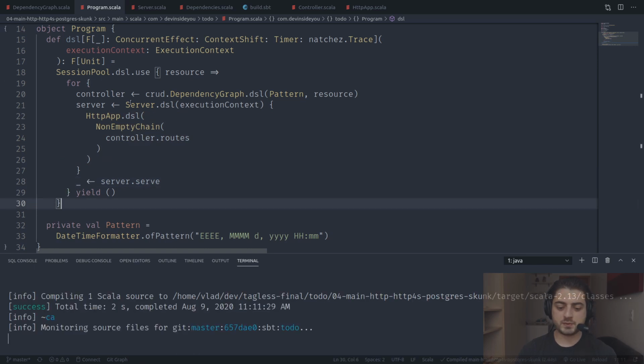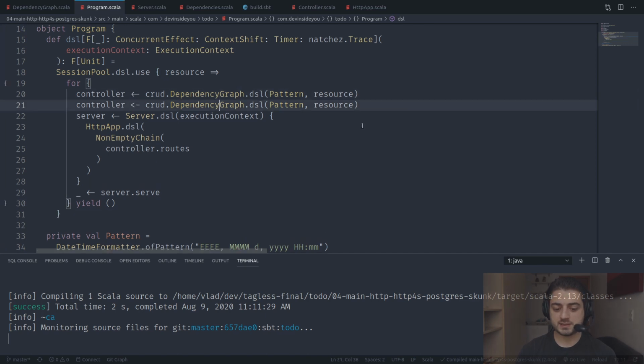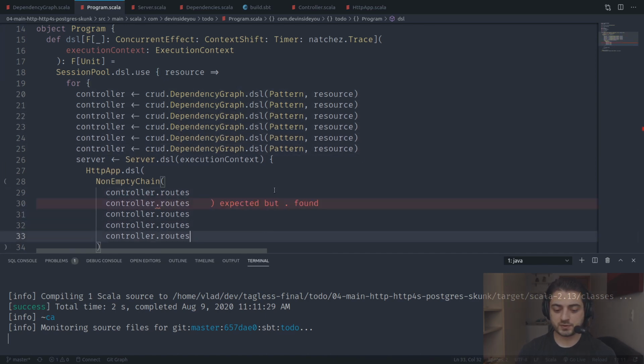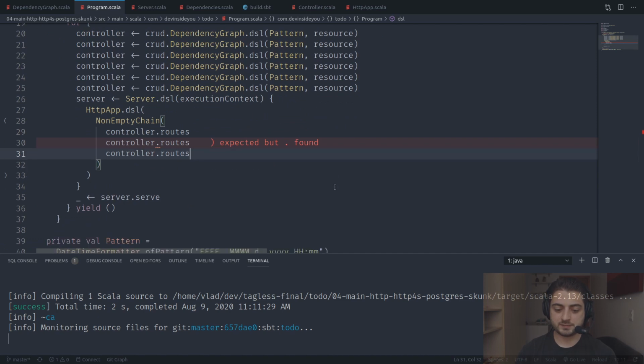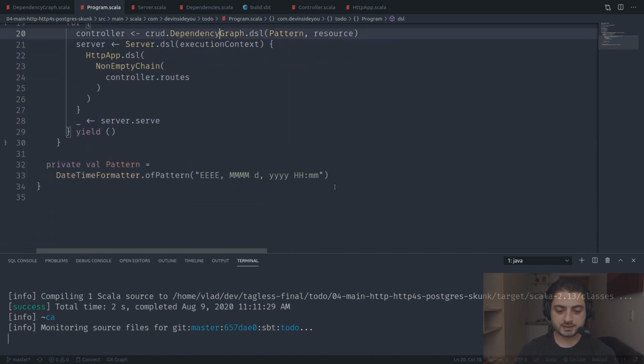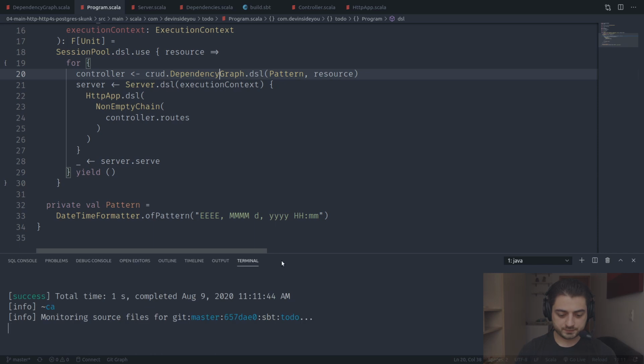Yeah, it looks good. Okay, so we're creating a server by giving it an execution context, and over here we have this thing, right? And when this thing is going to grow, we're just going to have a bunch of controllers and a bunch of routes. You're just going to pass them in over here. Okay, let's remove that nastiness. All right. There we go.